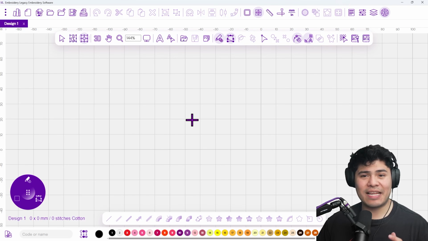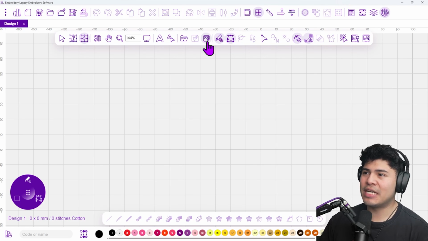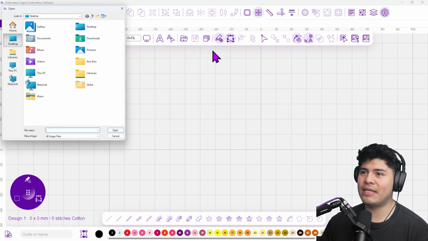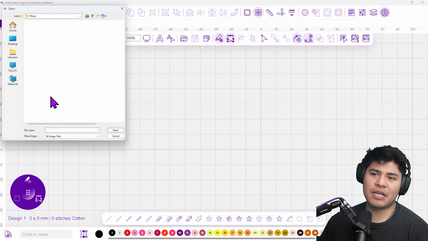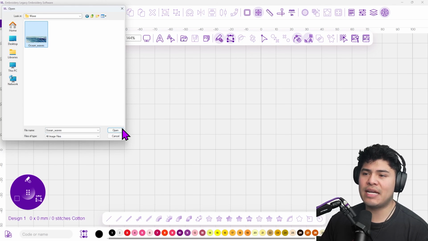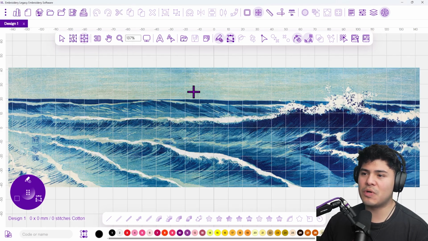Let's get started. Step 1 is to import our image. Now I'm going to click on my backdrop up here on my toolbar, and I'm going to select load backdrop. Now I'm just going to go to the folder where I have my design. Here we go, ocean waves, and I'm going to click open to bring in that design.